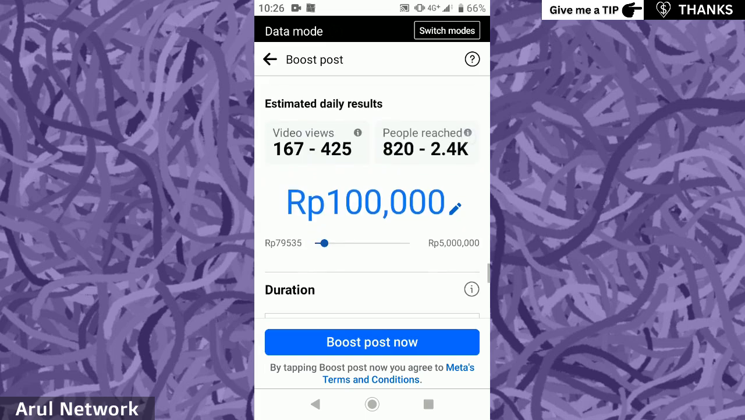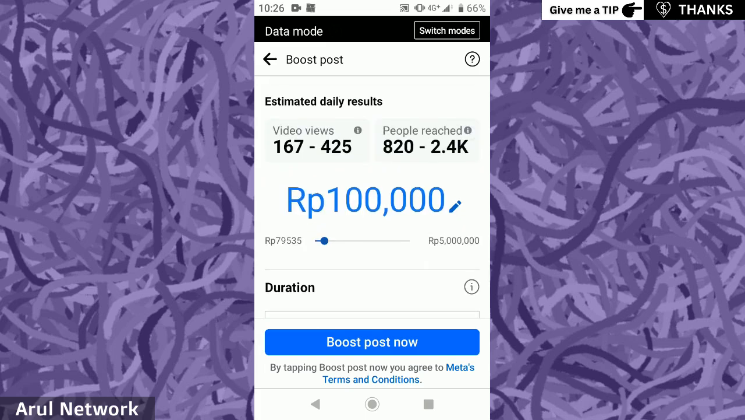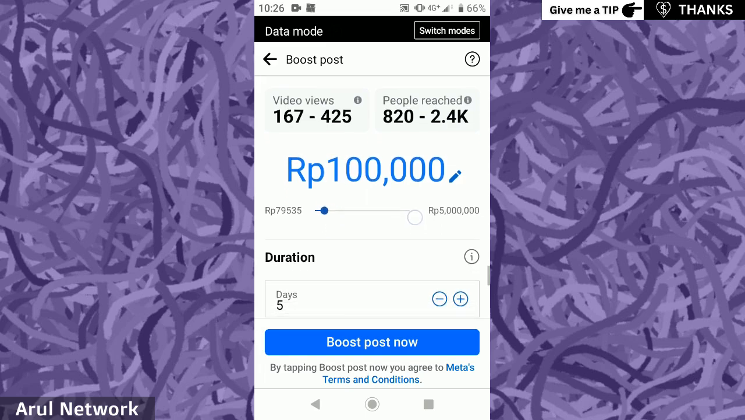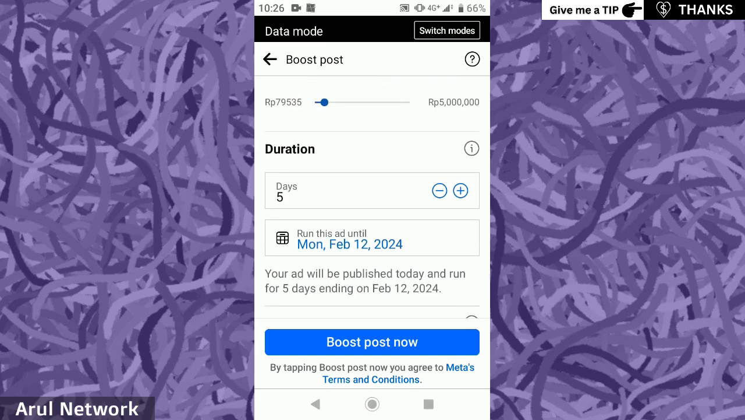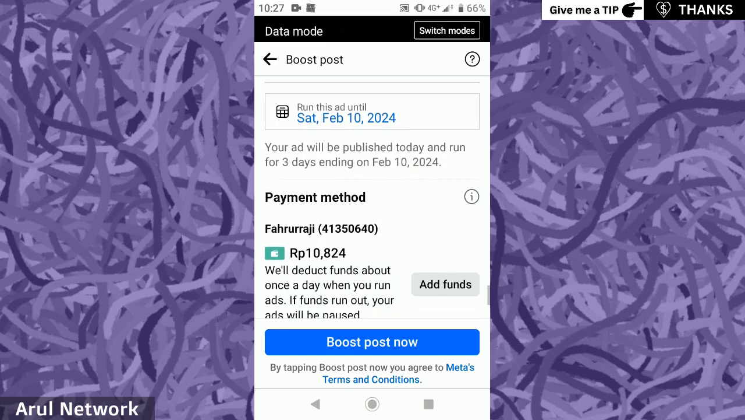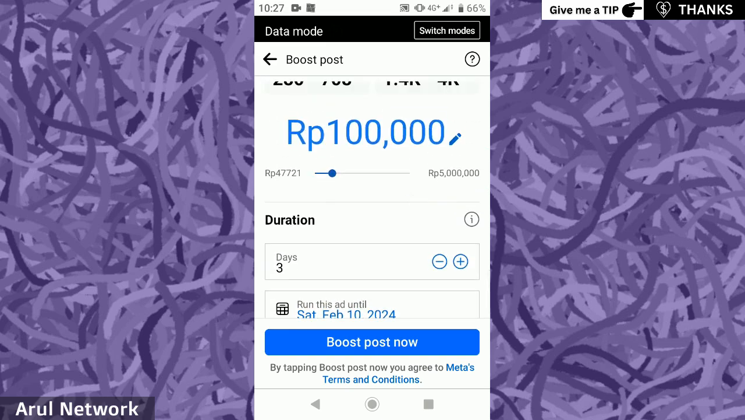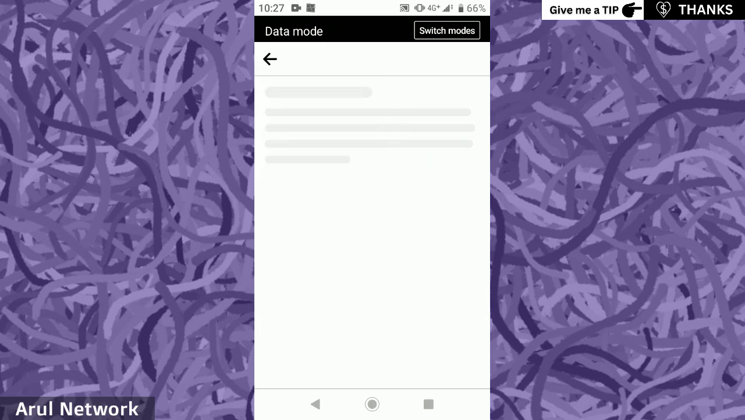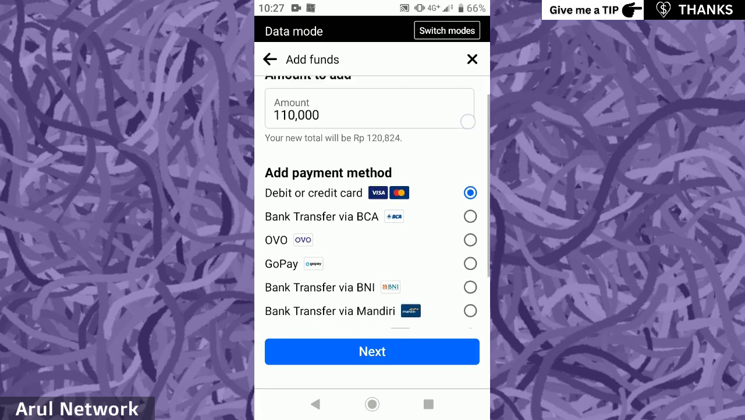And budget. You can set your budget for this ad. For example, just 100,000 rupiah. And you can set the duration of your ad, maybe just 3 days. And you must pay in advance, maybe 100,000. And select the payment method that you want.